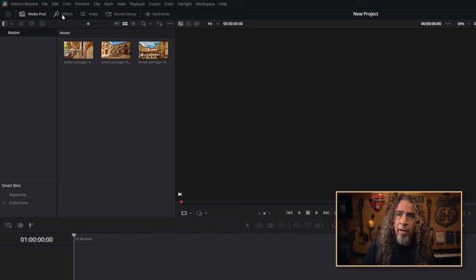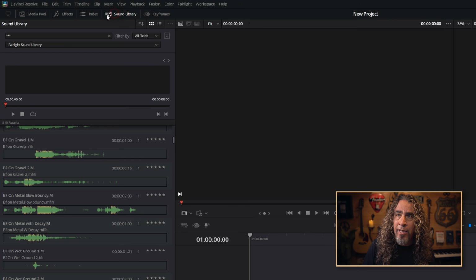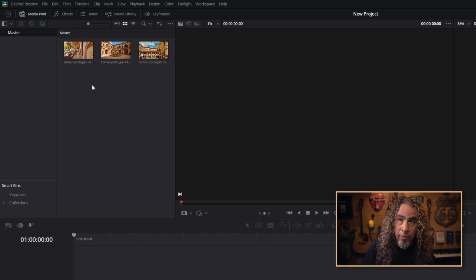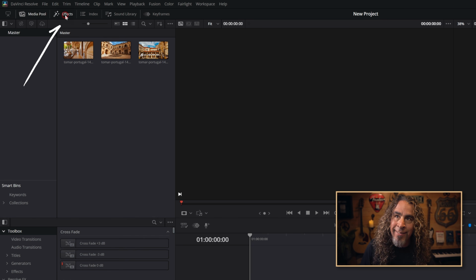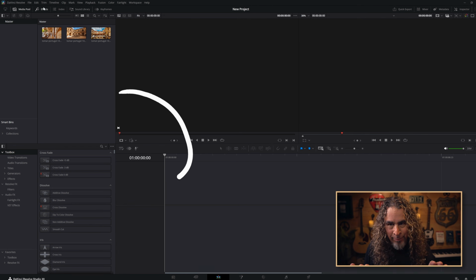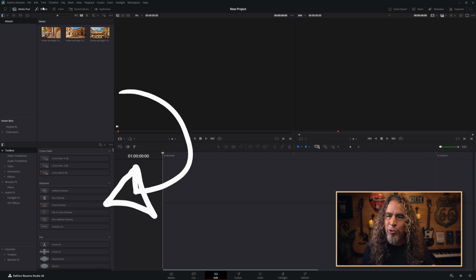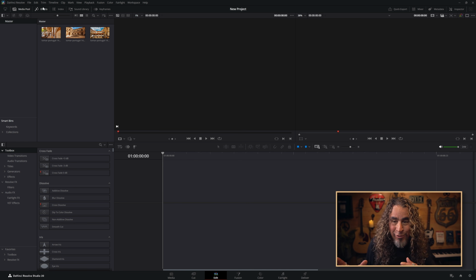If you like that ability to toggle through each one in the upper left, just leave that the way it is. But if you want to see the effects below the media pool, you just need to expand the media pool and then click on effects, and it'll stack it back underneath. One of those slight changes that can be really confusing when you first start using some of the newer UI, but it's all still there, just moved around in slightly different places.